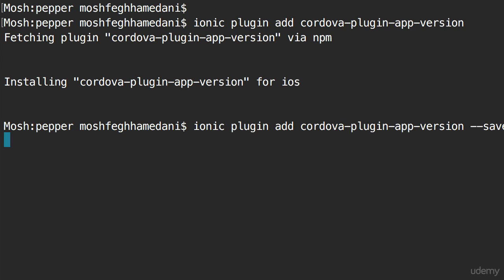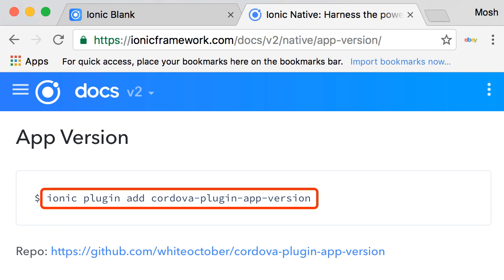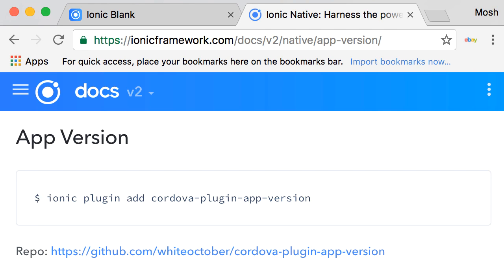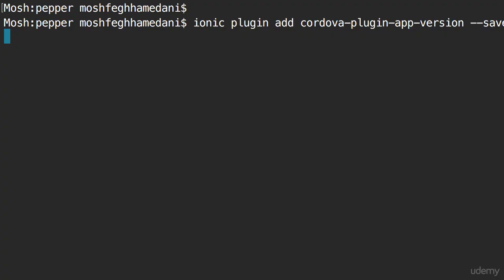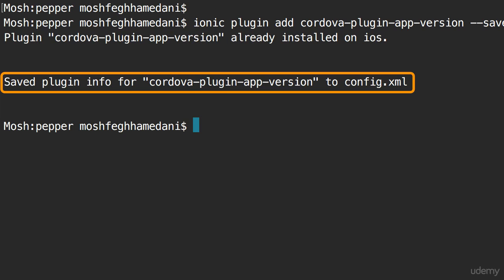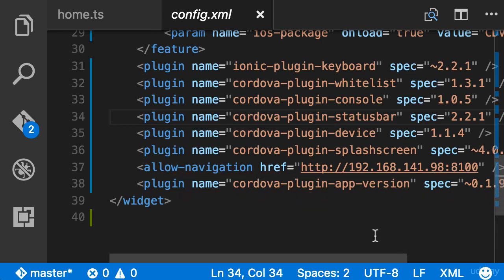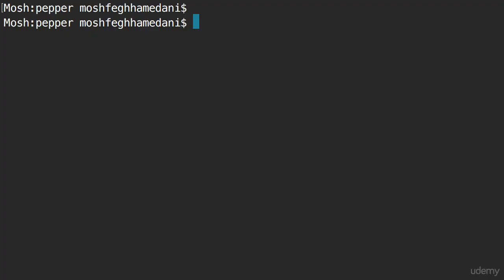And unfortunately, this is not highlighted in the Ionic documentation. So when you look at the plugin page, you only see ionic plugin add. There is no mention of the --save flag. Now, when we add the save flag, we get this message here, saved plugin info to config.xml. And now you can see the last entry in our config.xml is a reference to this plugin. So next time a developer checks out the code and runs ionic run ios, the plugin will be installed automatically.